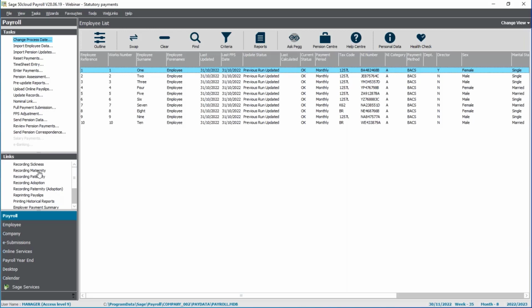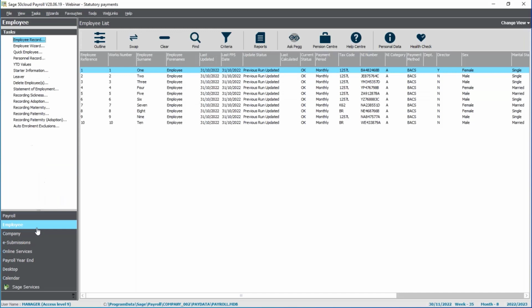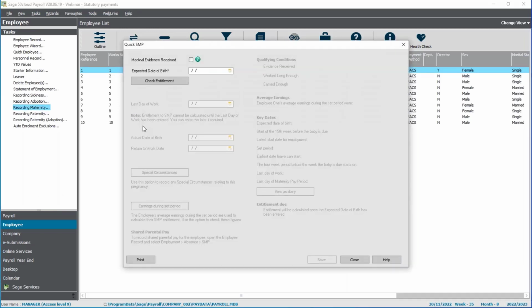Now, if you've got a smaller screen than I have and you can't see these links, you can either resize it to bring them in view like so, or you can always head to the employee tasks, where you will also find the recording maternity link. So when I go into this, it'll come up with the quick SMP screen, and this is where we're going to enter the required information.